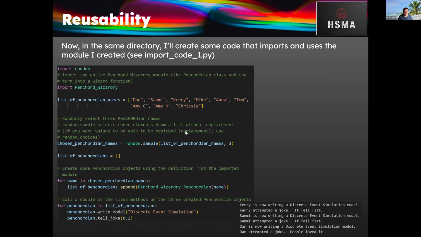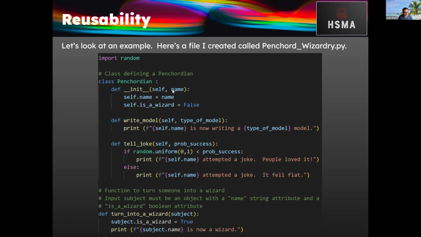Now, in the same directory, I can also create a separate .py file. This is in your lecture examples, import code 1.py. And this is a completely separate piece of code. Again, I'm going to import the random library, but in this piece of code I'm also going to import pencord wizardry. And remember, pencord wizardry is the name of this file over here.